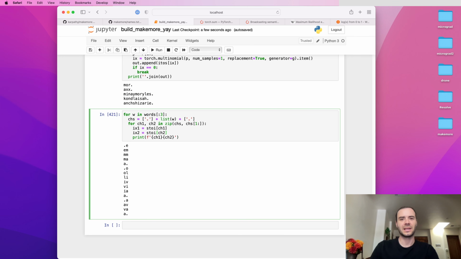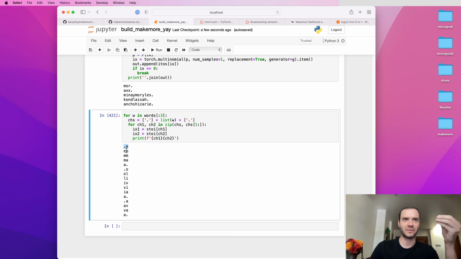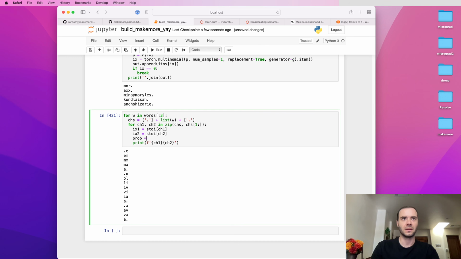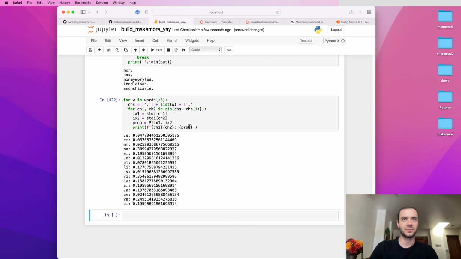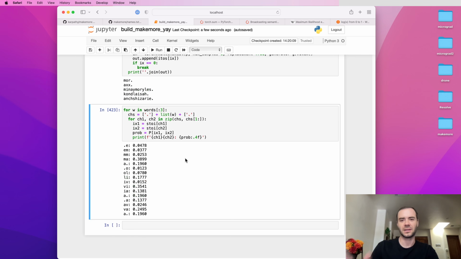Now what we'd like to do is look at the probability that the model assigns to every one of these bigrams. So in other words, we can look at the probability, which is summarized in the matrix P, of ix1, ix2. And then we can print it here as probability. And because these probabilities are way too large, let me use colon 0.4f to truncate it a bit. So what do we have here, right? We're looking at the probabilities that the model assigns to every one of these bigrams in the dataset. And so we can see some of them are 4%, 3%, etc.